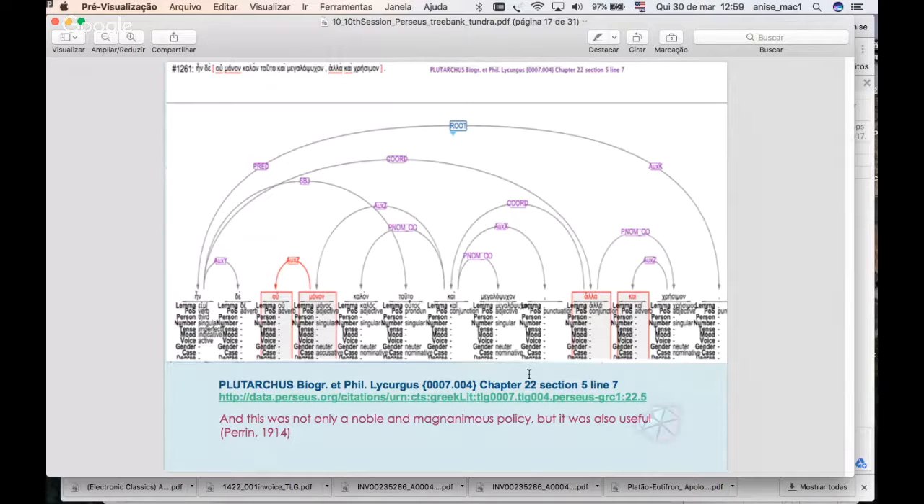A balance and symmetry on that. So monon is AuxZ, and kai is AuxC attached to the coordinator, and the other kai is attached to chrēsimon.